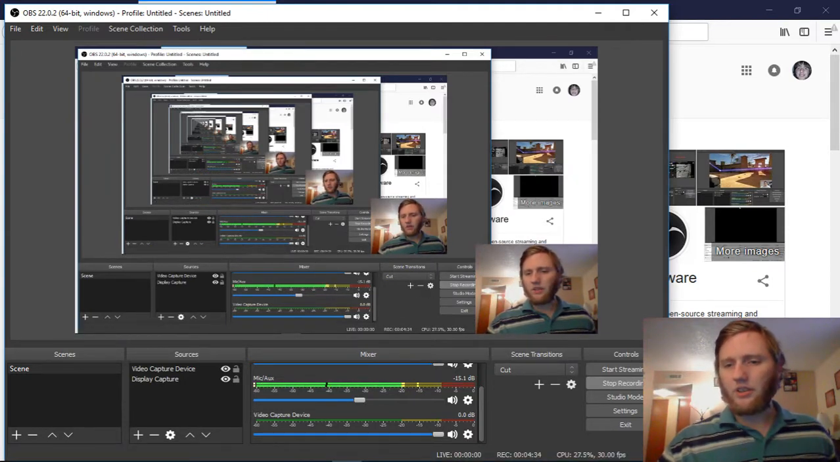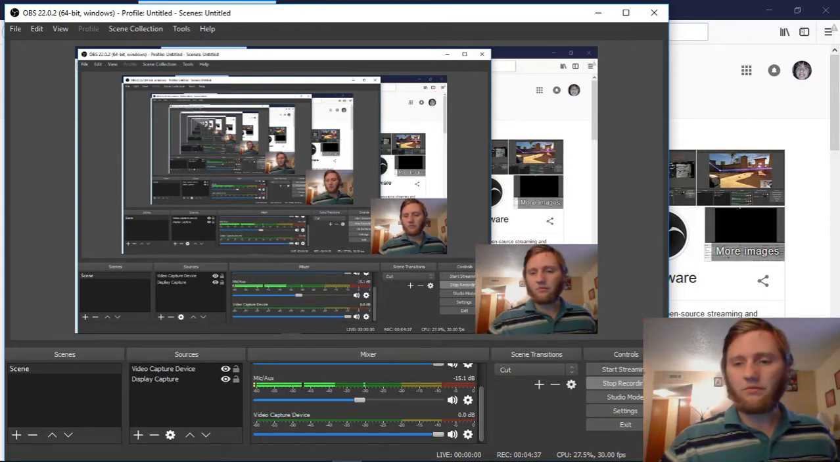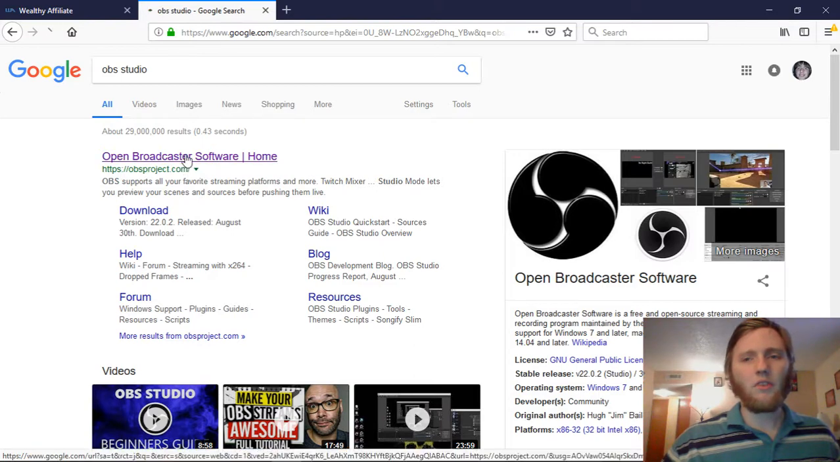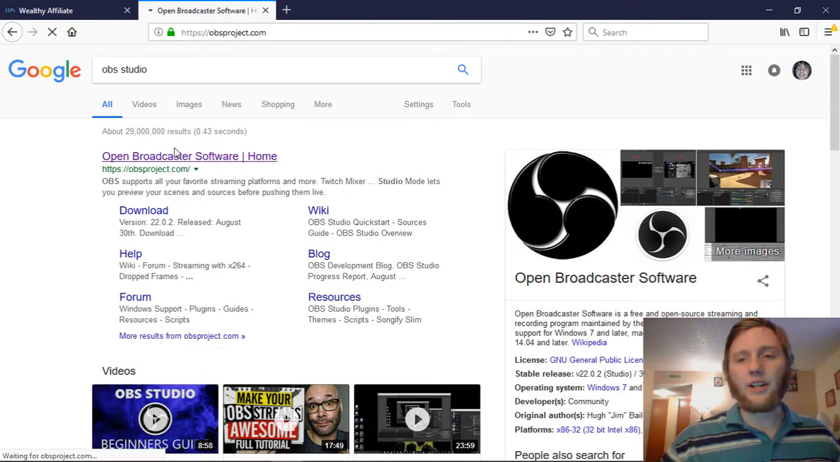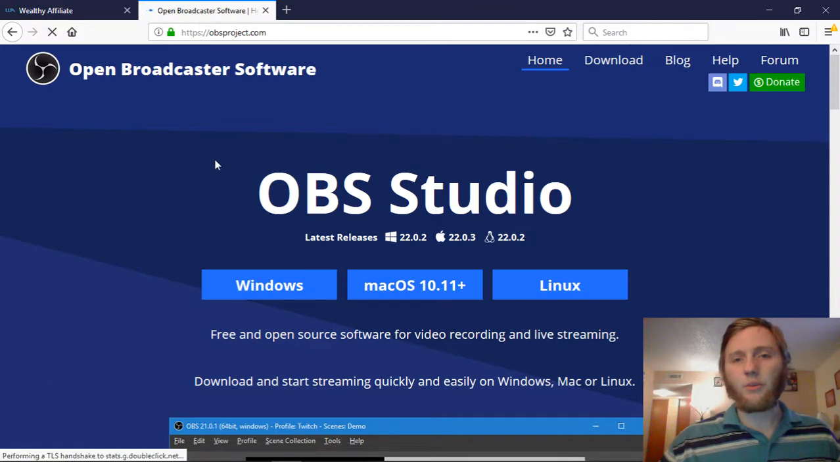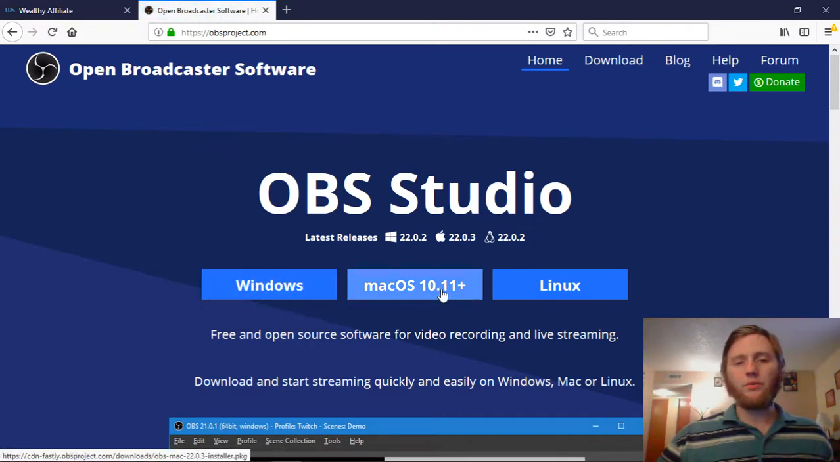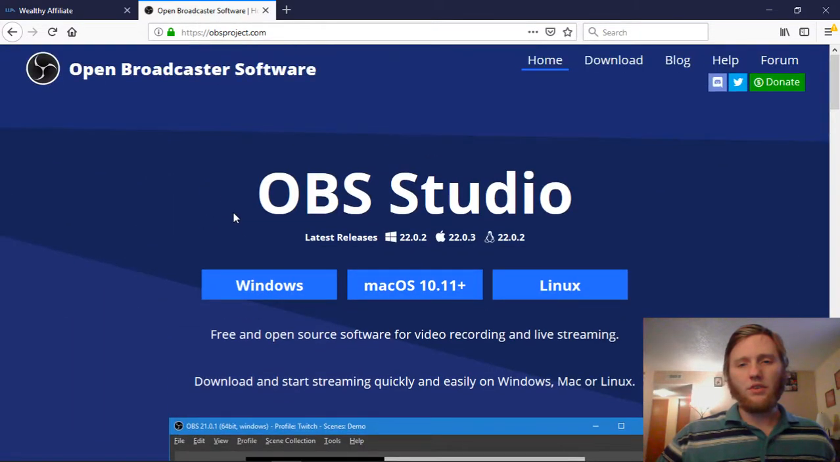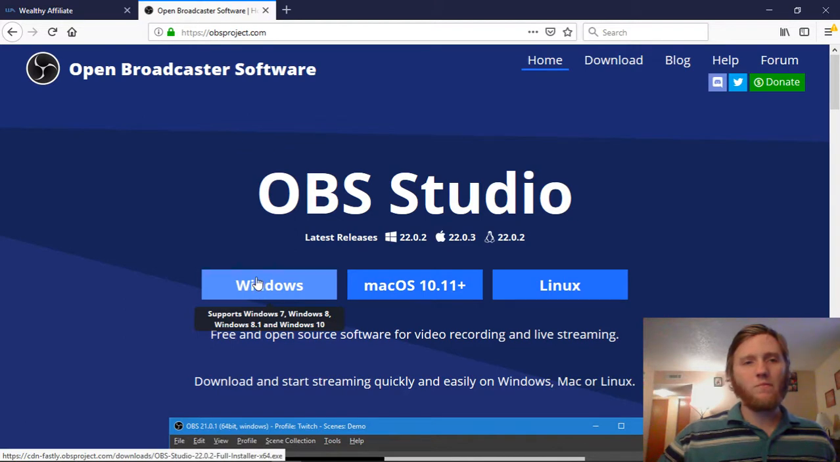I also wanted to show you where I got this program from. You can search it on Google, OBS Studio. It'll take you to this one right here, obsproject.com. That's where you want to get the program from. Here you can choose from Windows, Mac, or Linux. It's just whatever platform you use, and just go ahead and download it and get it installed.